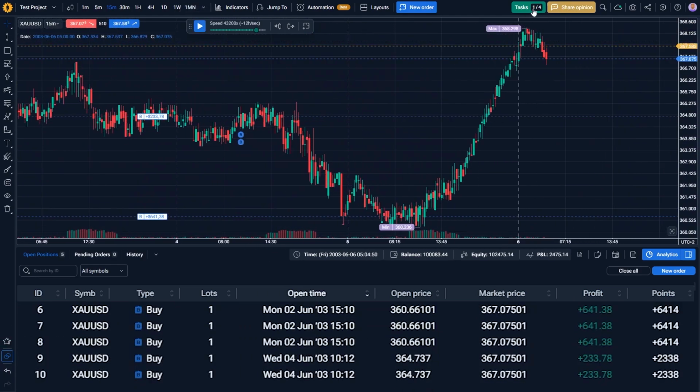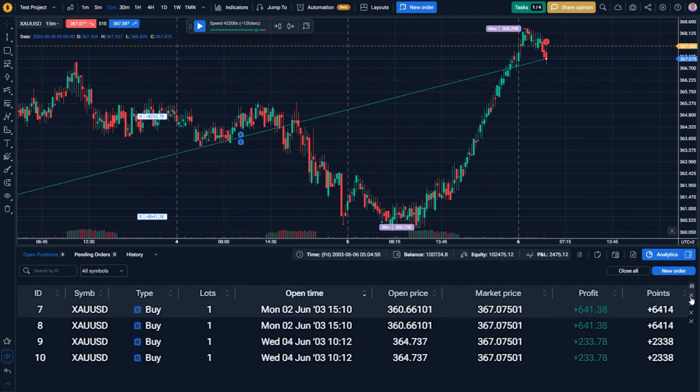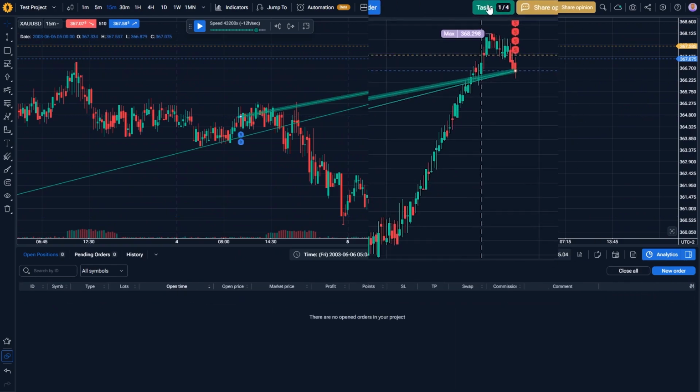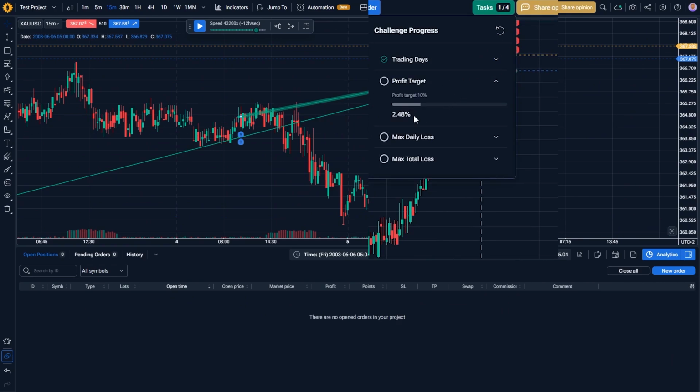So in this case, what we can see here is if we were to close out all of these trades and then click tasks, now you can see things are a little bit more interesting. Now we've hit approximately 2.5% of our profit target, and we are still respecting our max daily loss, and our overall max total loss has still been respected.